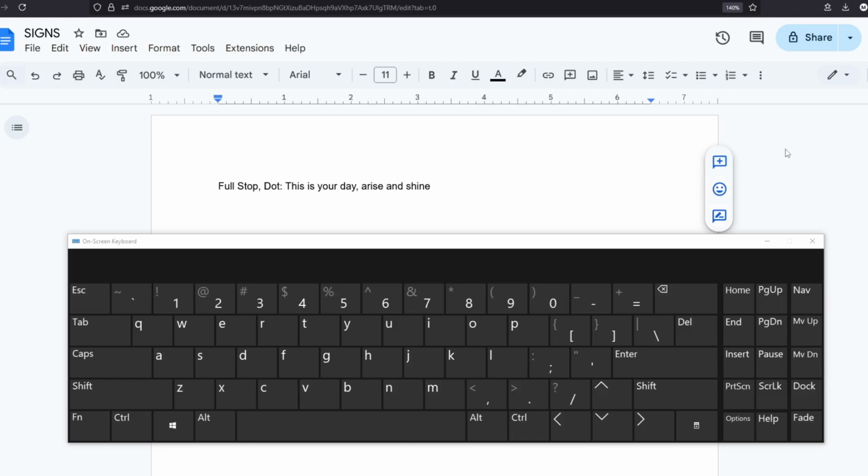In this video, I'm going to show you how you can insert a full stop sign or a dot on your document using your computer or your laptop.